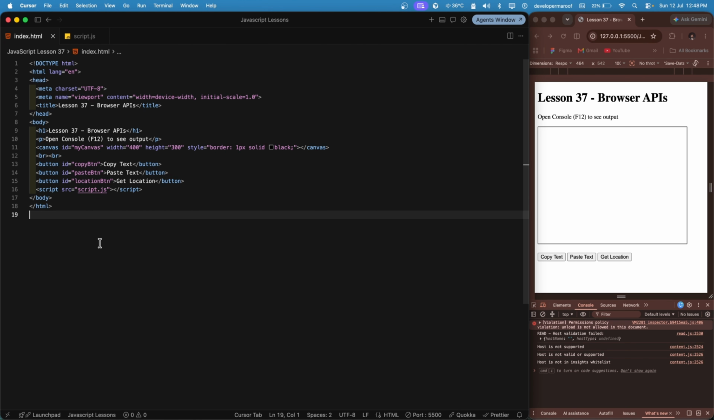In today's lesson, we'll look at three powerful browser APIs: Canvas for drawing graphics with JavaScript, Clipboard for copy and paste, and Geolocation for getting the user's location. So let's not waste time and dive into our code.